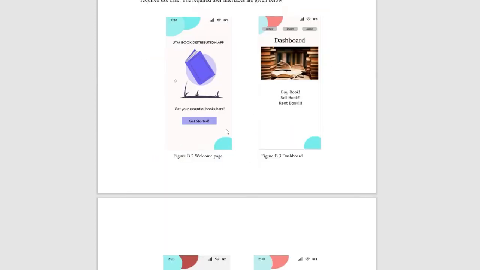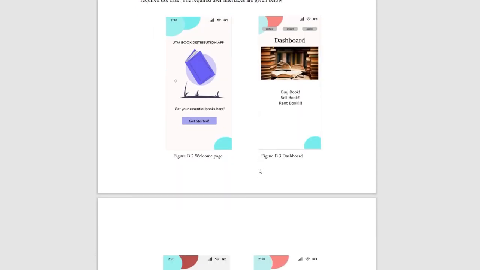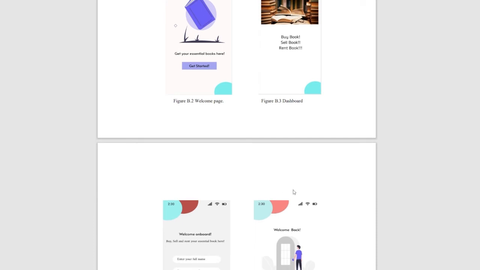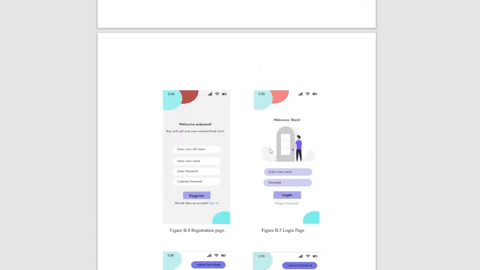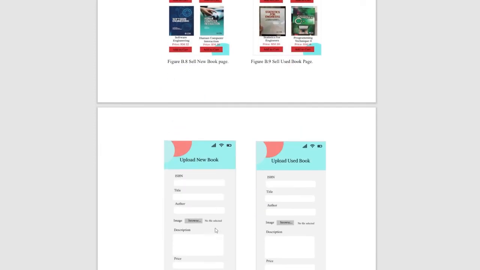User interface design: the welcome page, then the dashboard, and in the dashboard the user will select who he or she is: lecturer, student, or admin, and according to that role, that particular person will get the functionality. First of all, we'll do the registration, then log in, and finally get access to the system. A lecturer will upload a new book using this function, and likewise students will sell used books if they want to sell. These are the forms.